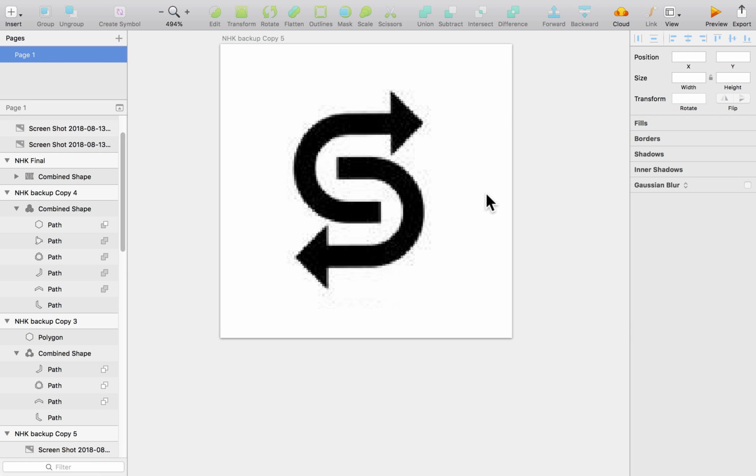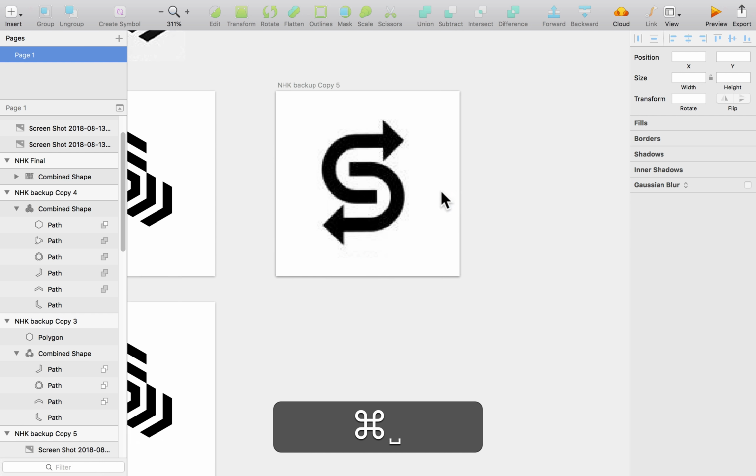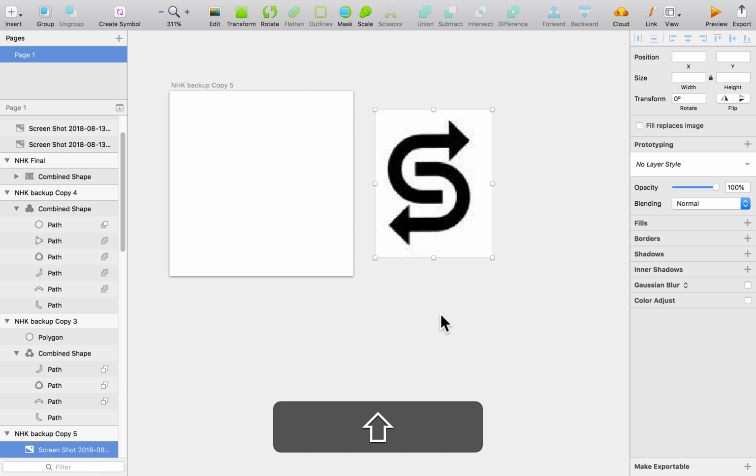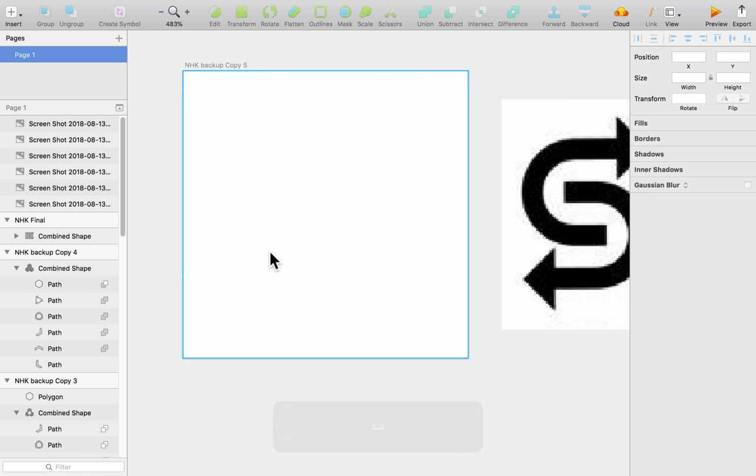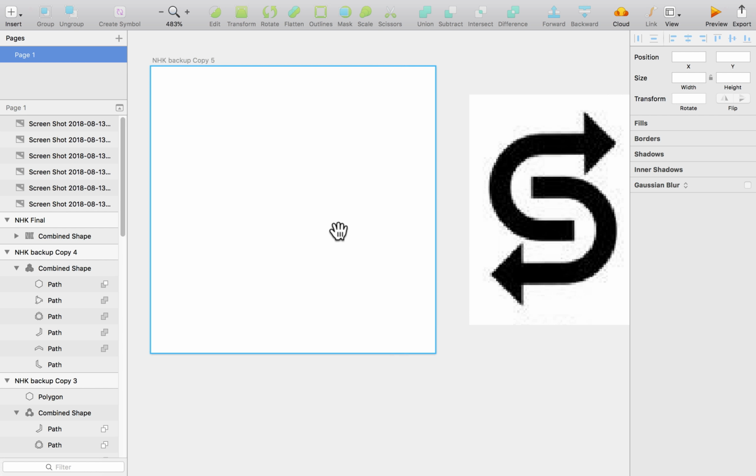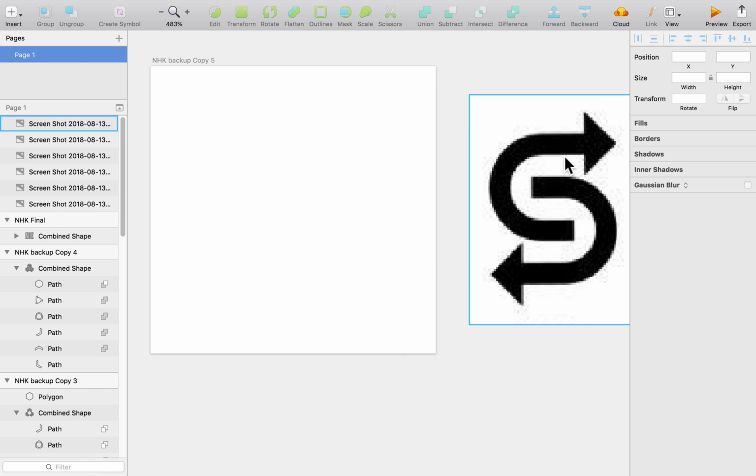So okay, let's see. So we got one rectangle, 2, 3, 4, 5, 6, 7. And the gap here seems to be the same as the width of the rectangle here. So I'm actually not going to use this to trace it. I'm going to create it right here on the side. So we have 7 lines, and one here 8, one down here 9.